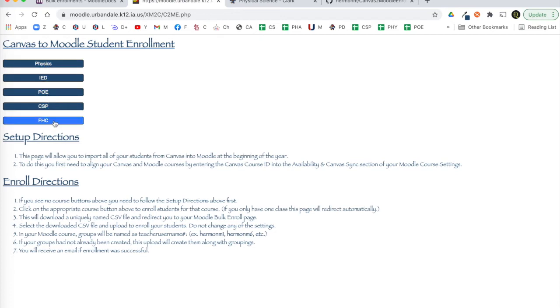And I can click on any one of these to go ahead and download the CSV file, and it'll redirect me to my Moodle course so I can upload that CSV file. So the setup directions are: this page will allow you to import all of your students from Canvas into Moodle at the beginning of the year.